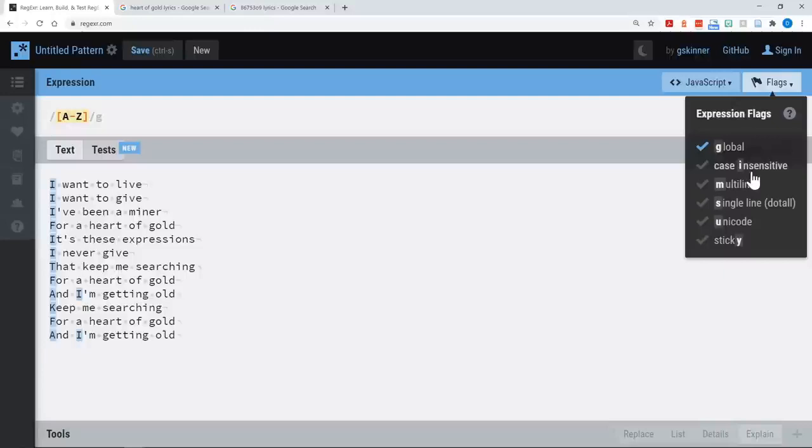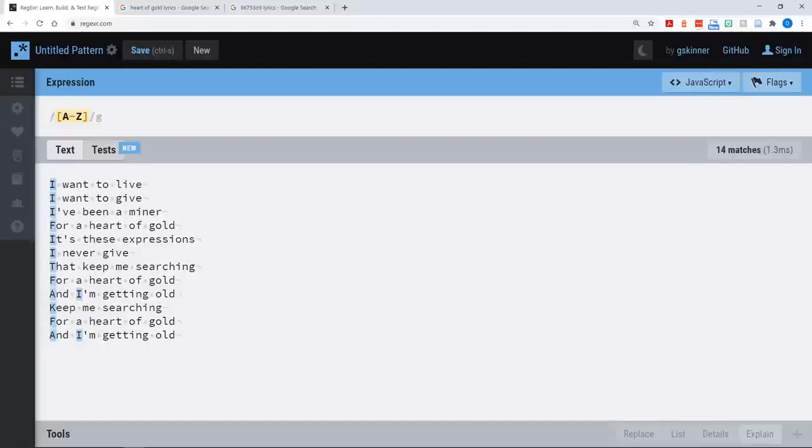Other flags we might use are case insensitive. We just talked about selecting lowercase or capital case letters. And there's also a multi-line flag that we might use. Those are the three that I use the most often.